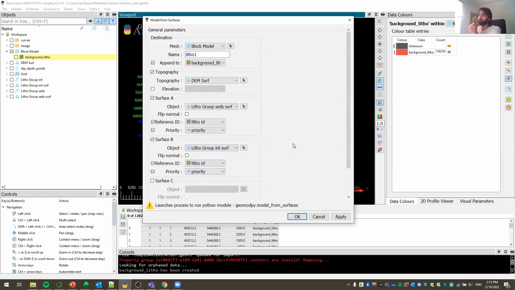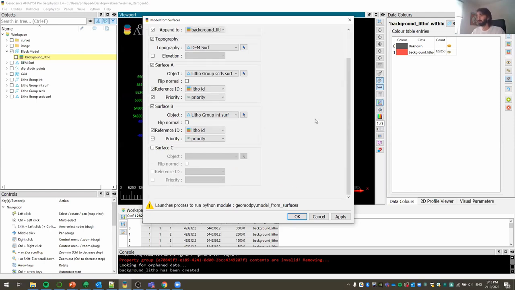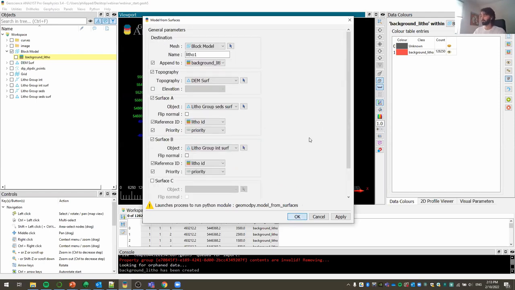So the way this works is it'll start by querying all the surfaces in the surface A menu here, and then it'll do the surface B. So if you wanted, you can name your sedimentary units, sorry, use priorities 1, 2, 3, 4, 5, and then use those priorities again for your intrusions. And as long as you put your intrusions after your sediments, then they're going to overprint your sediments. So with that, we're ready to go. Just going to press OK.